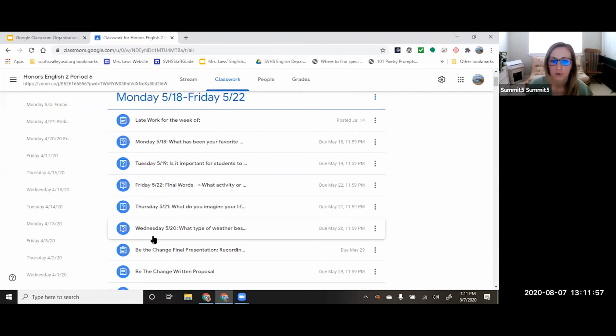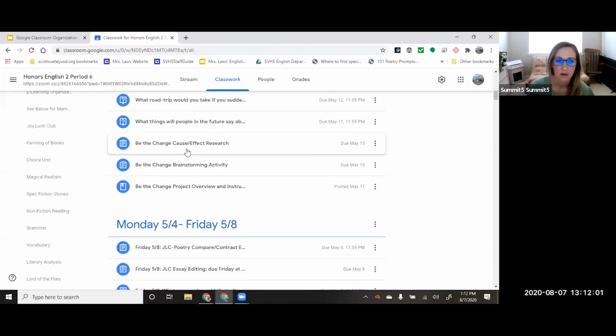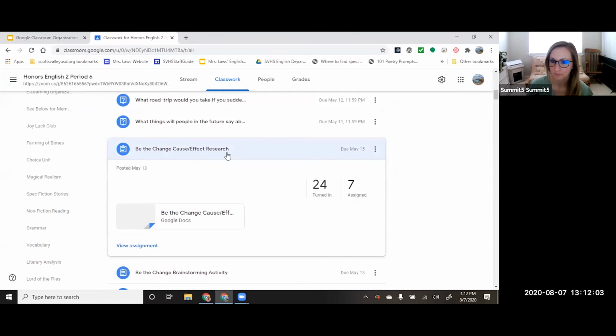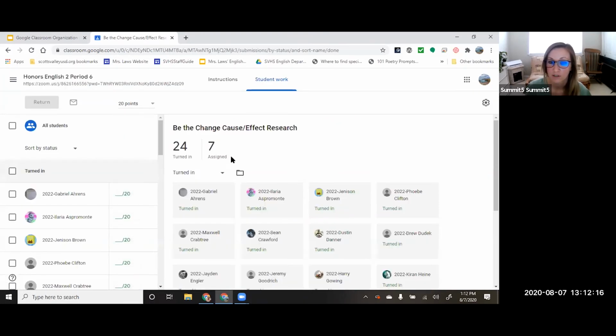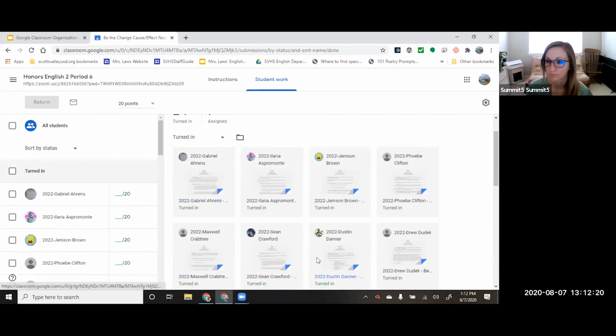To find student work, you can click on an assignment, and then it'll tell you that 24 or however many students you have turned it in, and those that are assigned, that means they haven't turned in their work yet. When you click on the turned in option, you can see all of your students' work here. You get a little preview too.